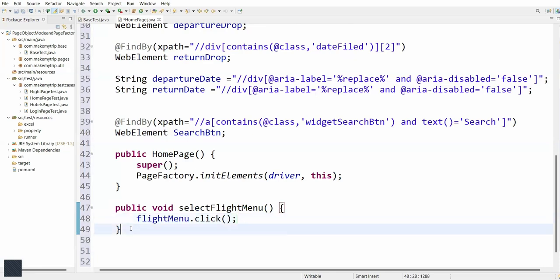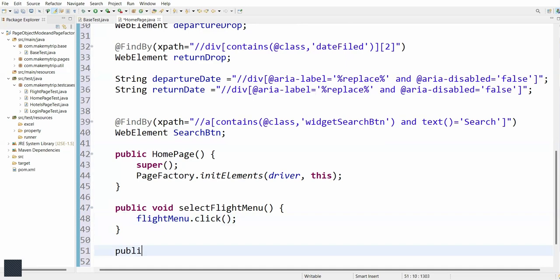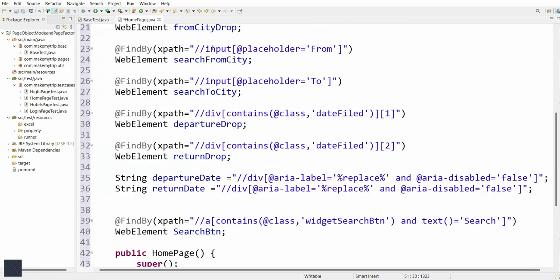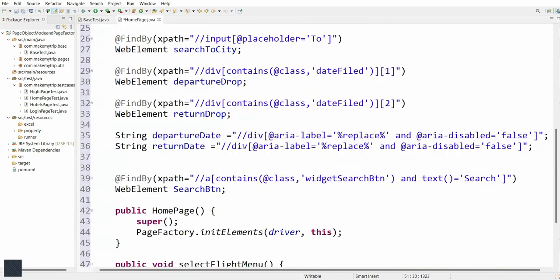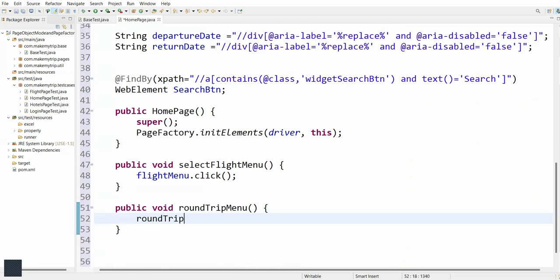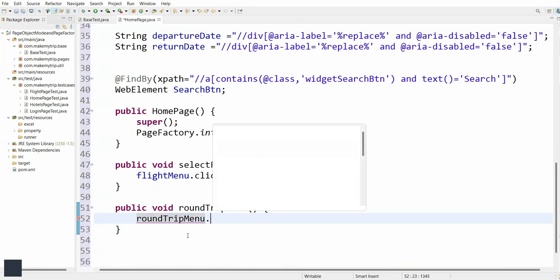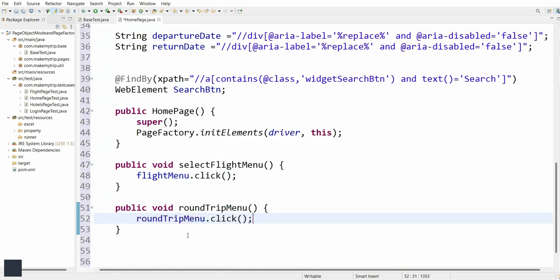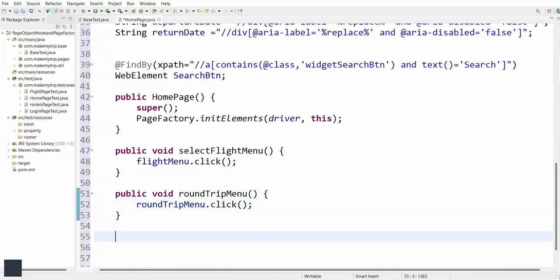The same way we can do public void roundTripMenu. See, the round trip menu we have given here. So now here, roundTripMenu.click. This is the way we need to create a method.